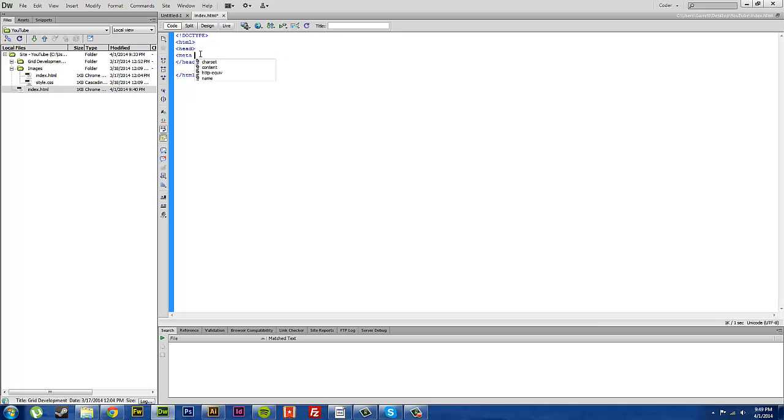And we're going to say content HTML, and then we're also going to say charset UTF-8, which is basically English. That's what that stands for.